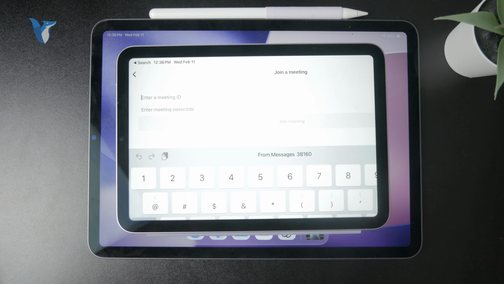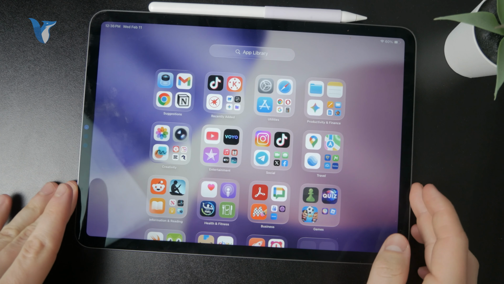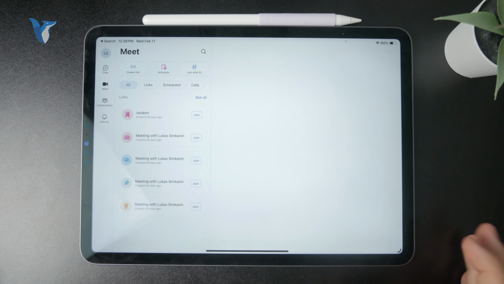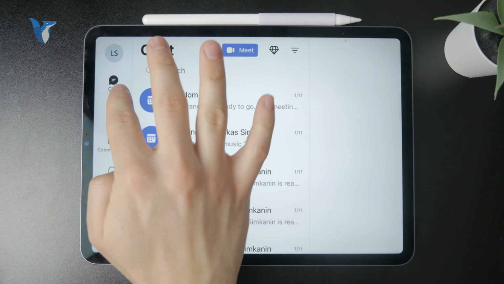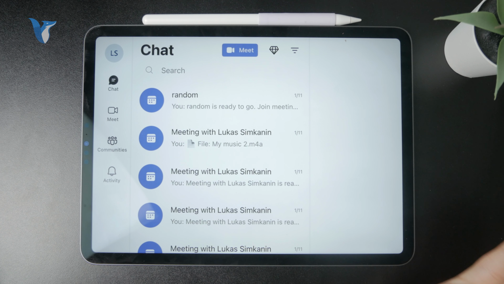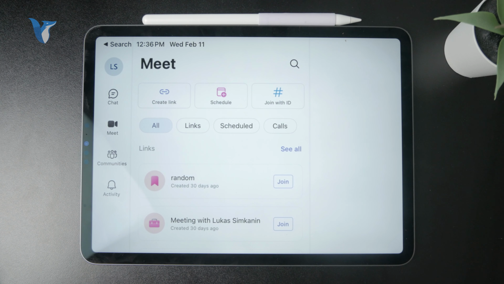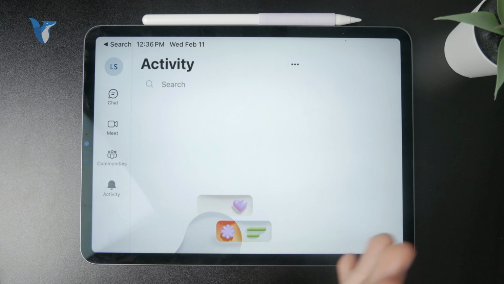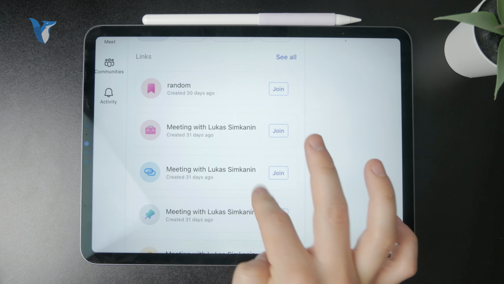But if you want to use it a bit more consistently, then it would make much more sense to get a Microsoft account and sign in with it. Because once you are inside of the app, you are going to notice that I'm already signed in. This is what it looks like, and I have many more features to play with. So I have things like chats, I have the meetings there, I have communities, and I can even see the past voice calls or video calls, whatever.